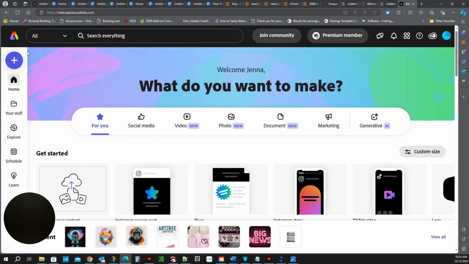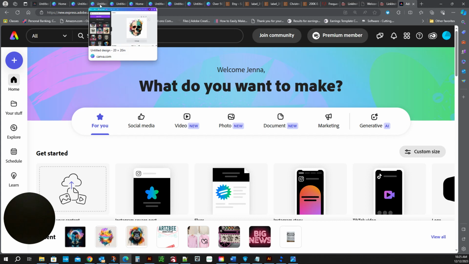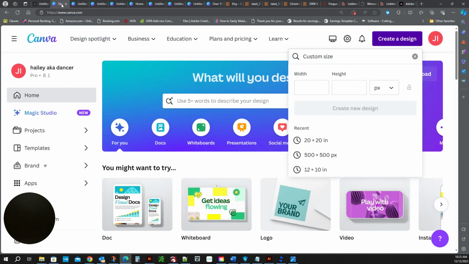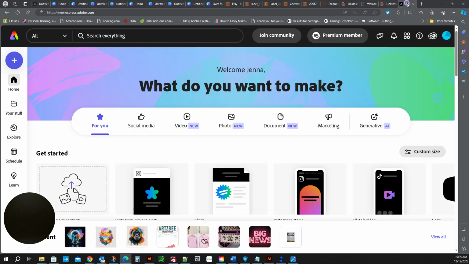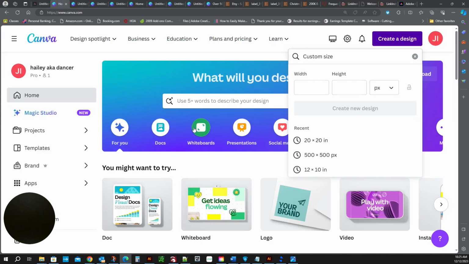I haven't learned it, and I just like Canva because I don't like change. So I use Canva. So this is Canva. As you can see from Adobe Express and Canva, they do look very similar. So back to Canva. Now, here's what I like to do.